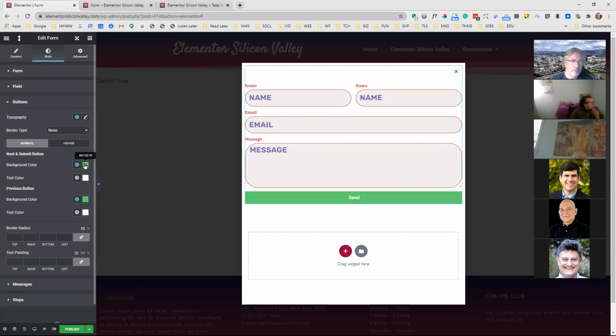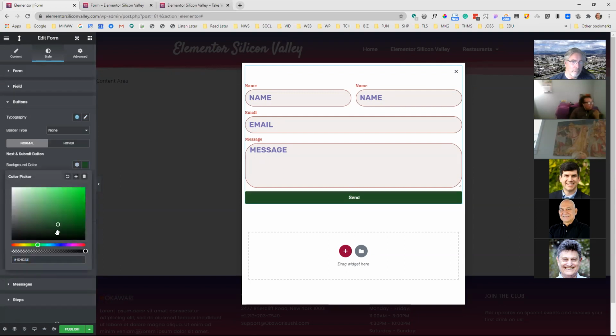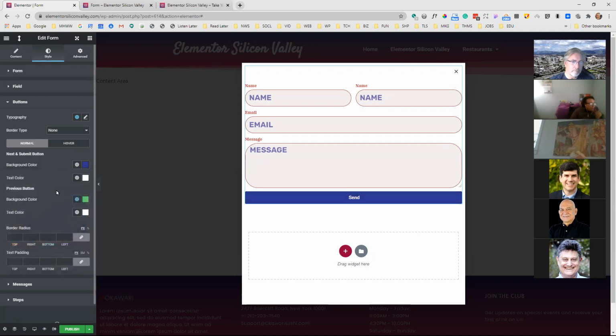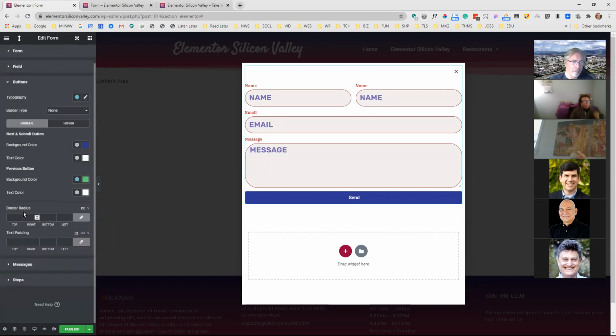Buttons. Change the button color. Let's try a blue. This is for the next and submit button. You can change the color and text for the previous button as well. Again, border radiuses, text padding.